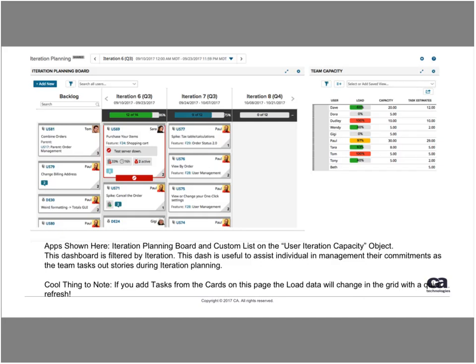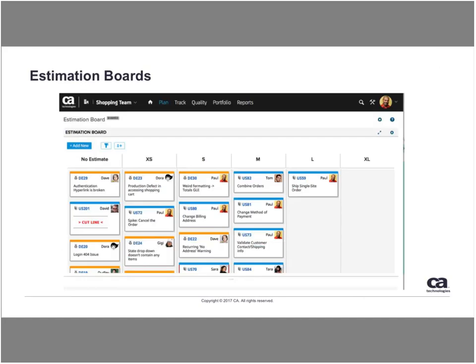So this is a good example of where you would want to leverage a dashboard over and above information that you already have in the standard iteration planning view within the tool.